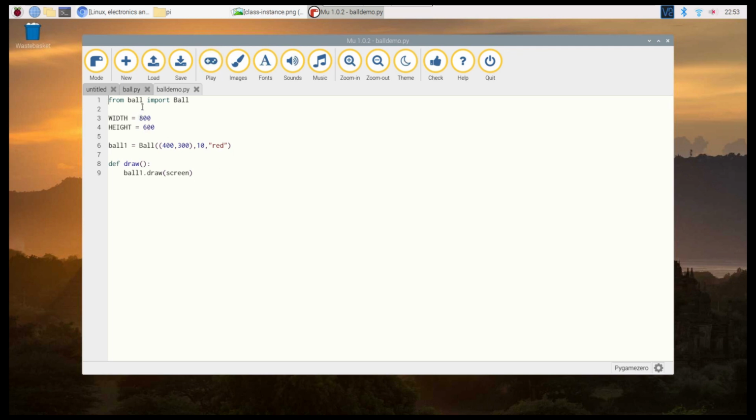Whenever we create our own classes, you have to tell it to effectively import them. So from ball, which is from the ball.py file that we created earlier, just drop the .py, import Ball, which is the name of the class. I put the usual variables for the width and height used in Pygame Zero. Again, these are the defaults, so you don't actually need these two lines, but I usually include those in any Pygame Zero games that I create.